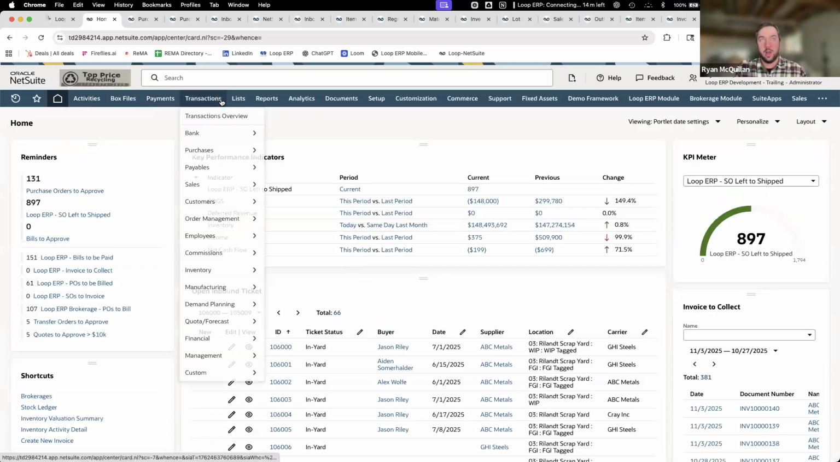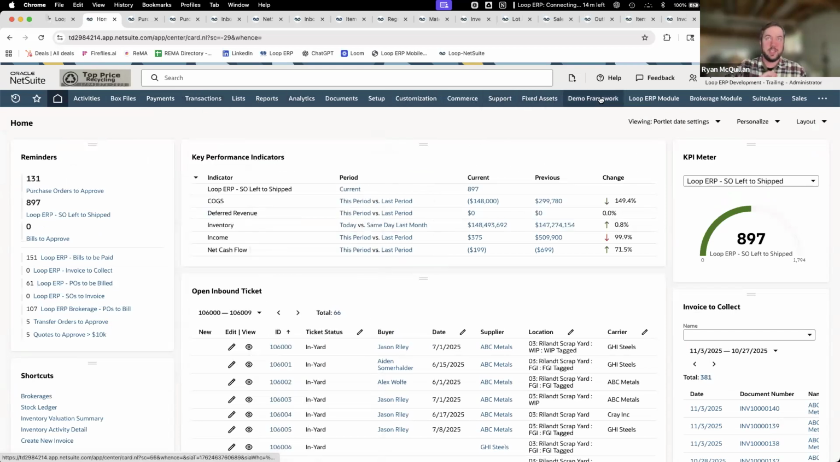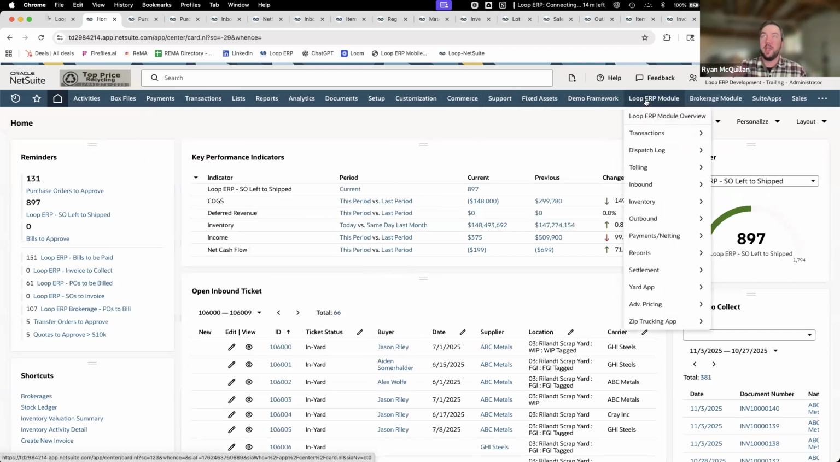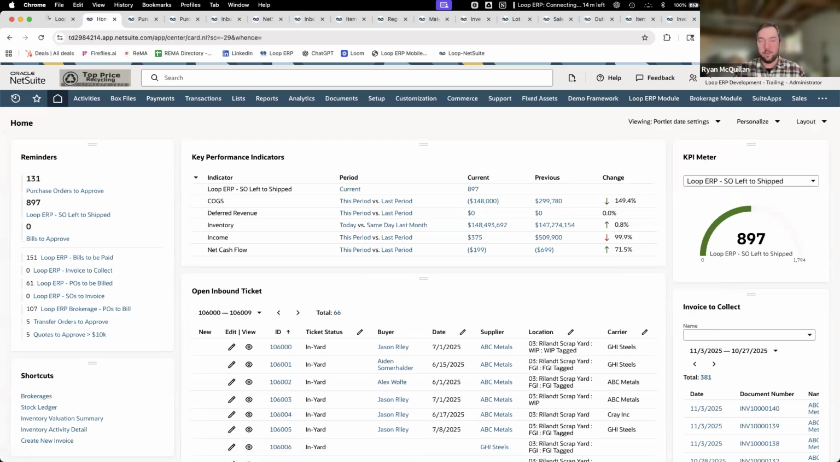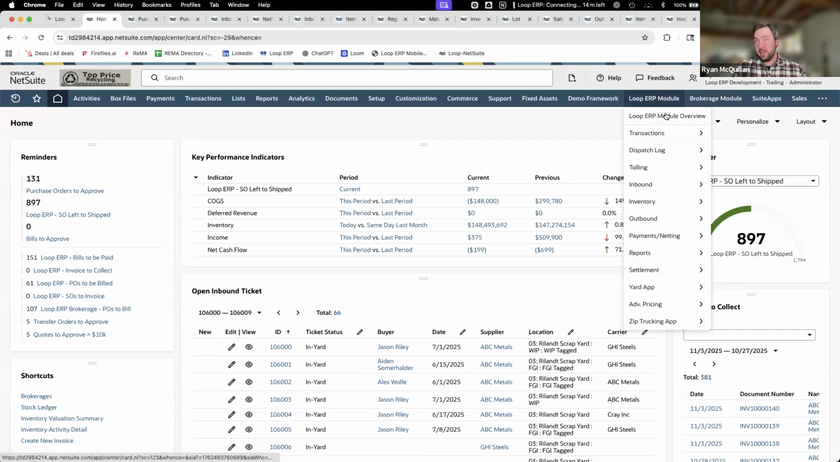And you'll notice here that along this menu bar exists everything that the system provides, including Loop ERP. And as I mentioned, it is one system. And so everything is tied together here within the single system. So this is our module. This consists of all of the transactions and reports and modules that we've built out.